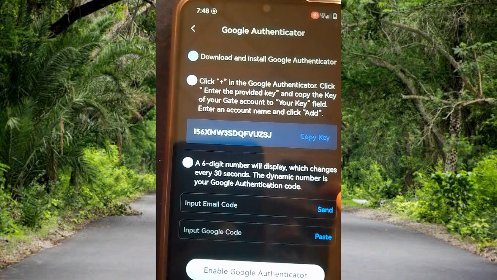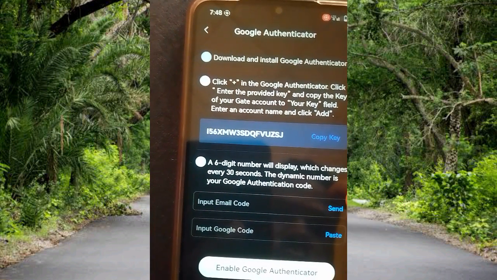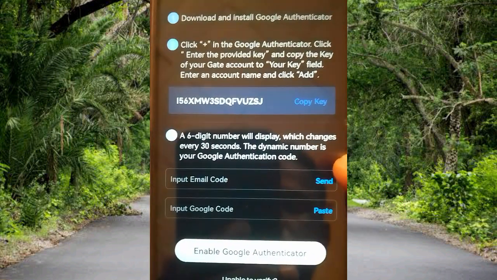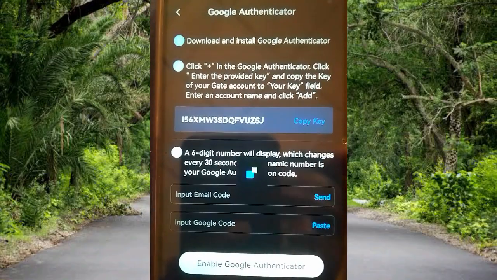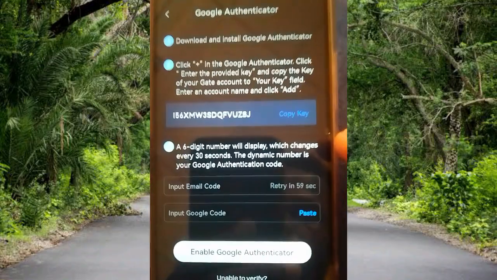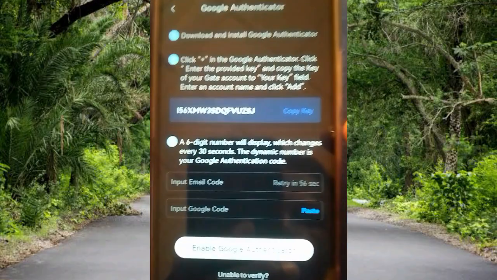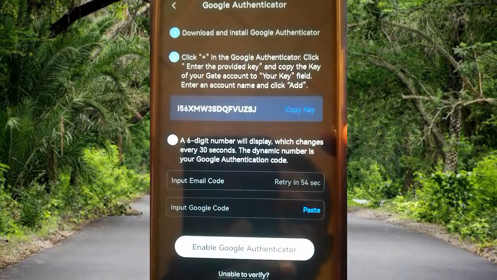So now let me go ahead to get the email code. You can see where it's written input email code. So what I need to do now is to tap on where you can see send, so I can get the email code and input it right there. So let me quickly tap on send. You can see it right there on the right hand side. Let me tap on it. You can see guys, it's loading. So the code has been sent. So what I'm going to do now is to go over to my email inbox to get the code.